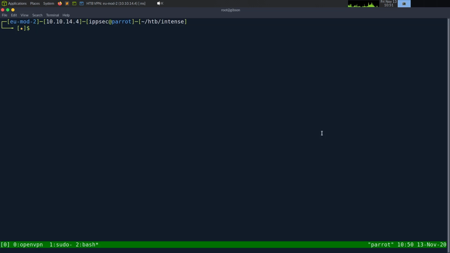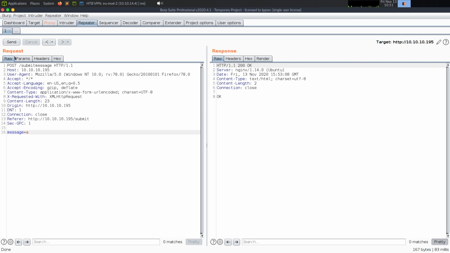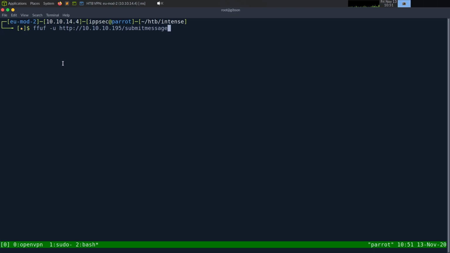That being said, we're just going to do it manually. So I'm going to run ffuf -u http://10.10.10.195/submit/message. And this is the endpoint I want to hit. And then I'm going to use the word list, /opt/seclists/Fuzzing/special-characters. So that's going to go through this whole word list. I'm going to tell FFUF that I want to do a POST request. I don't know if I have to since I'm specifying data as well. Just something I want to do.